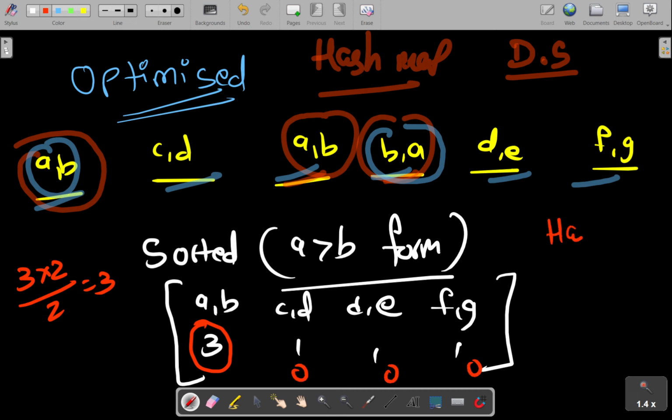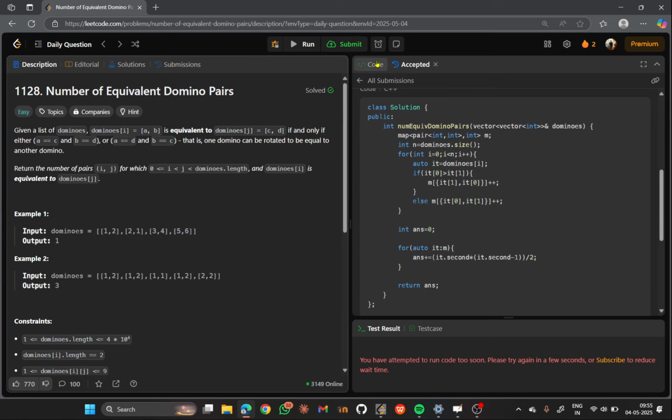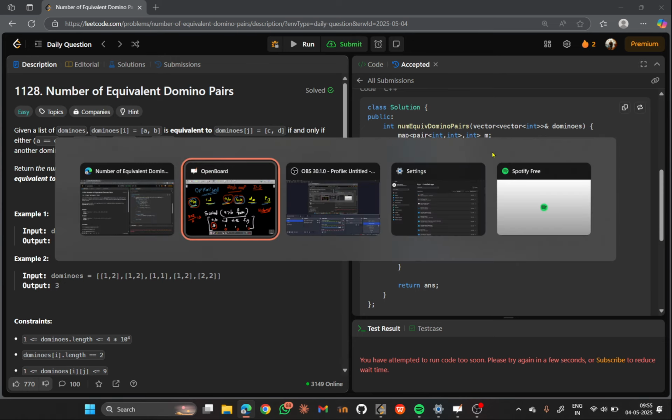Let us see the code as well using hash map. Okay, this is the code.